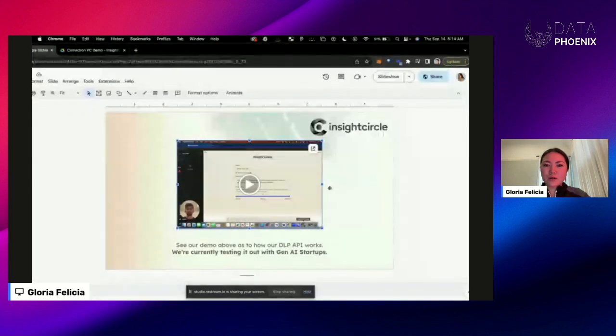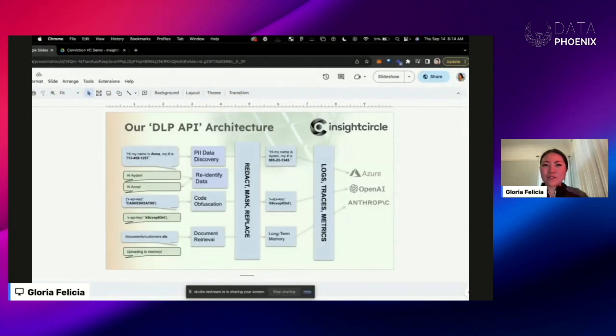I'm happy to attend to any questions in the chat, and we can chat more about data anonymization and data poisoning prevention after this. But yeah, so I guess our product architecture and how it works.